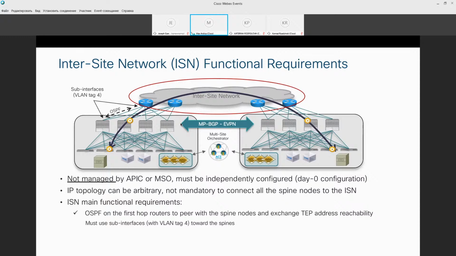Second important point, and this is an implementation specific of ACI, the links from the spine toward the ISN are implemented as sub-interfaces, tagged with VLAN 4, okay? Doesn't mean that they're not layer 3. Functionally, they're layer 3 interfaces, but instead of being a physical layer 3 interface, they're implemented as sub-interfaces, okay? Is that a big deal? It's not, as long as the Intersite network device connecting to the spine supports sub-interfaces and supports the use of VLAN 4, the same VLAN 4 tag, on all the sub-interfaces for all the physical interfaces connecting to the spine.